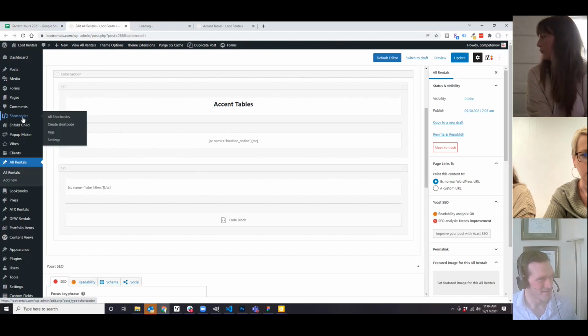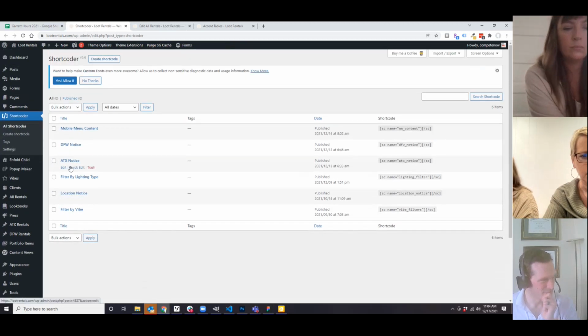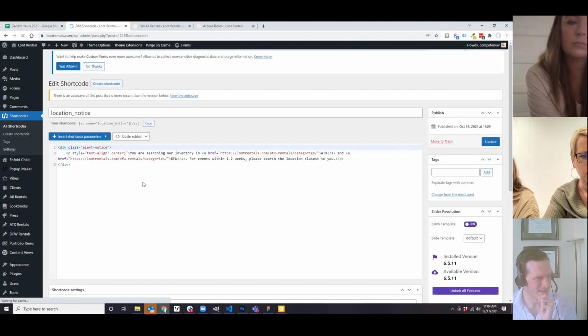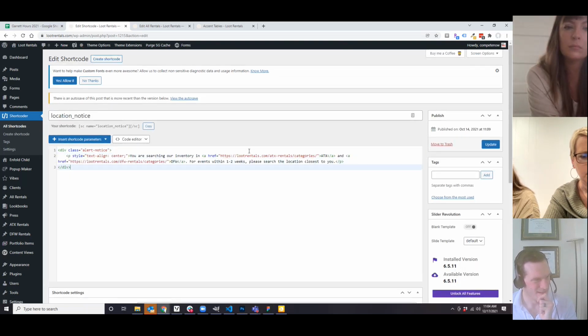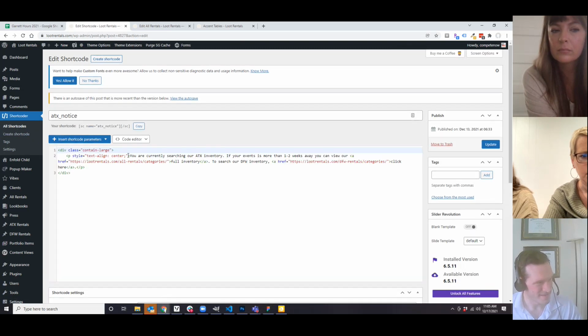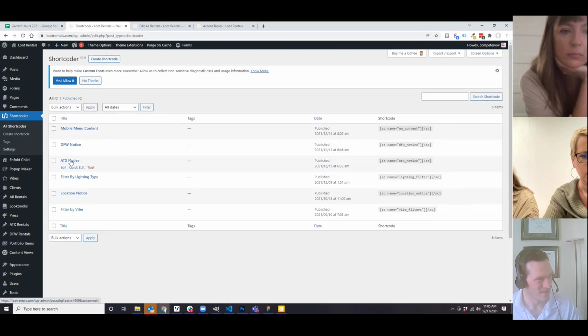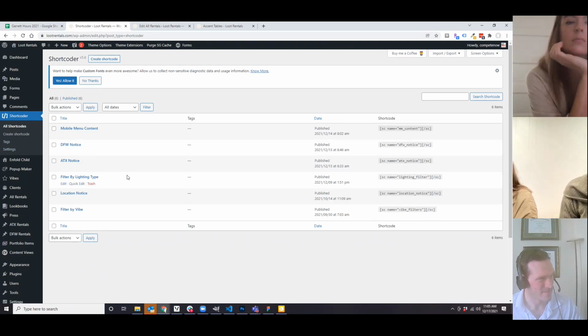Those are under this little shortcode tab. You'll see the location notice, that's what is appearing there. If you need to edit it, you can see the code to edit. So: you're searching inventory in ATX and DFW, please search the location closest to you. If you need to edit the text, that's here. And then we have a separate one for Austin, Texas: you're currently searching our ATX inventory, and then one for DFW. If you edit those here, it'll go across the other pages.